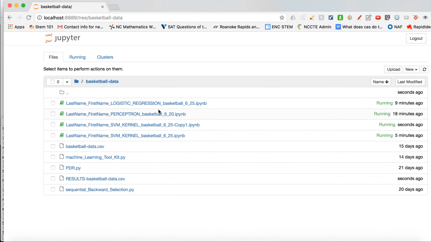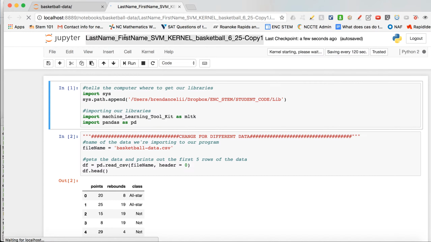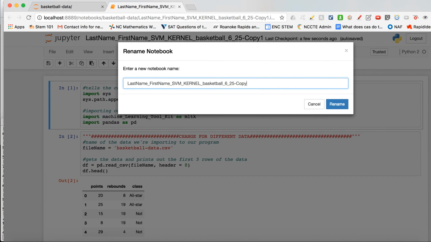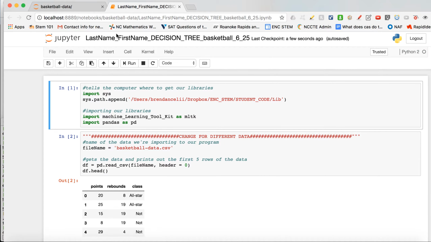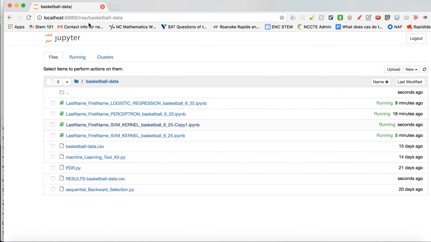Okay, so now we're going to keep in the same family. We're going to copy the, where is it? Oh, we forgot to rename it. Let's go here, sorry. Always rename it. So we're going to go here and change this to the decision tree. There we go. Now we can save and exit.